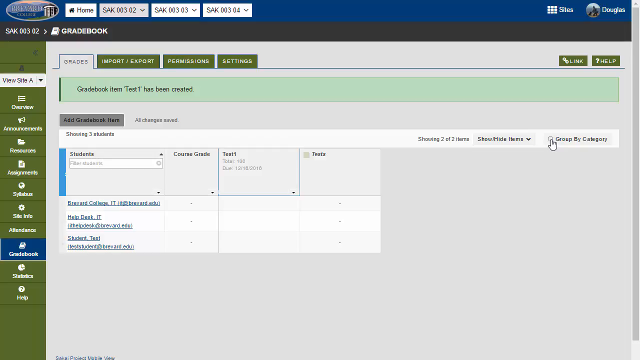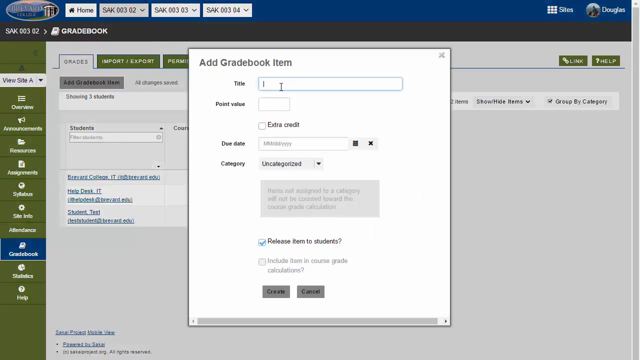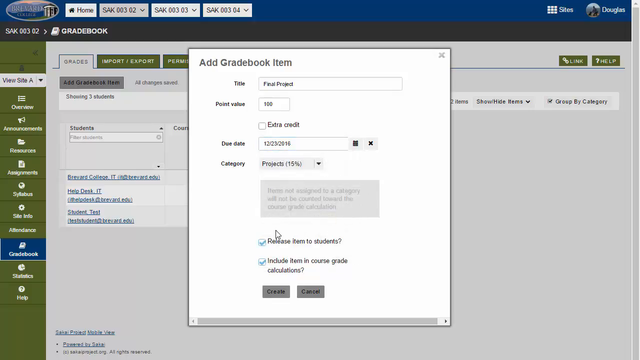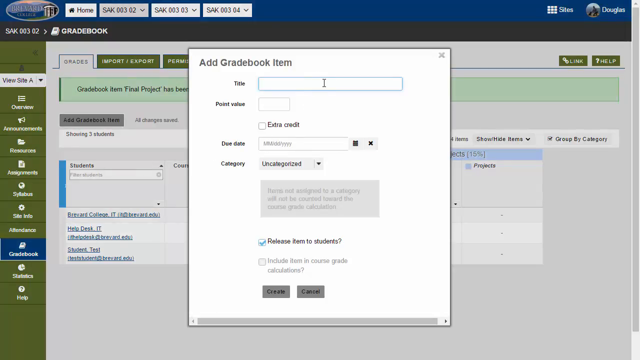To see more clearly what's going on with categories, we can check the group by category option, and then as we add new gradebook items to other categories, we can see that those are grouped accordingly. So let's add our final project with a point value of 100 points to our projects category. We'll make this due the 23rd, and we'll create it. And now we see our projects category. And we'll continue to do this until we have all of our gradebook items added.